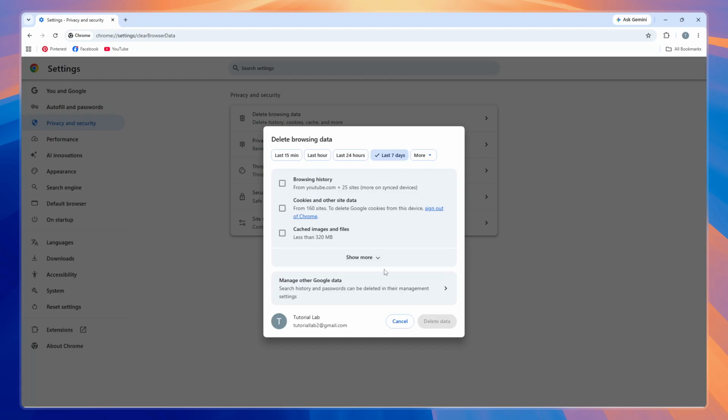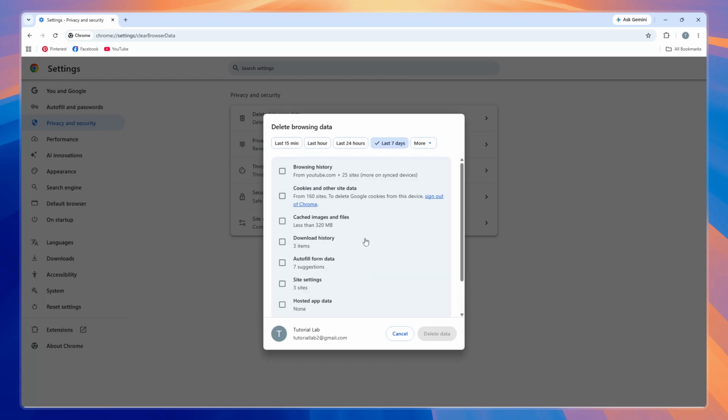Next, click on Show More to reveal additional data types that aren't immediately visible. This expands the list to show you more granular options for clearing stored information. From the expanded list, check the checkbox next to Autofill Form Data.